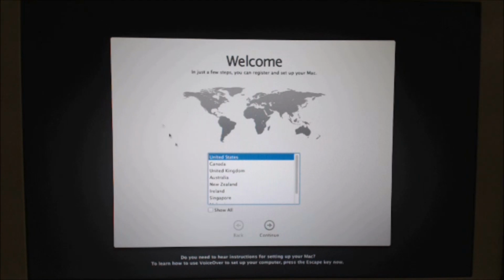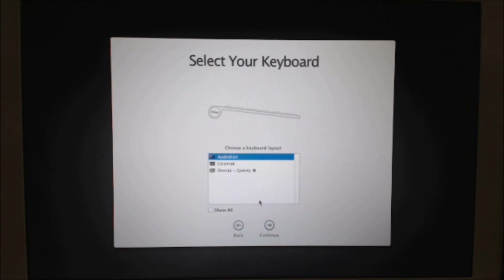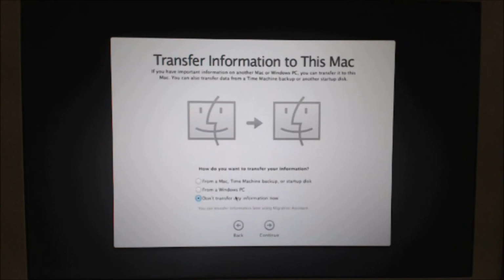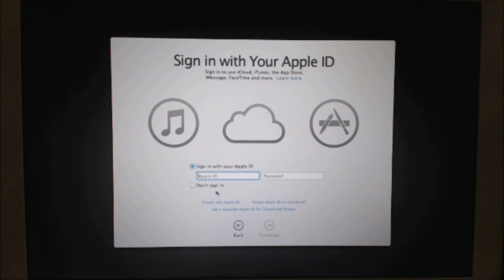Okay, and now we've got the welcome screen, so just select your country and then hit continue. Select your keyboard layout and hit continue. You can add it to the Wi-Fi if you've got a Wi-Fi handy, and then hit continue. You can actually opt to transfer some information to your Mac, so if you're going from a Mac Time Machine backup or startup disk, or if you're going from a Windows PC. I'm just going to hit don't transfer any information now because there's nothing that I want to copy.